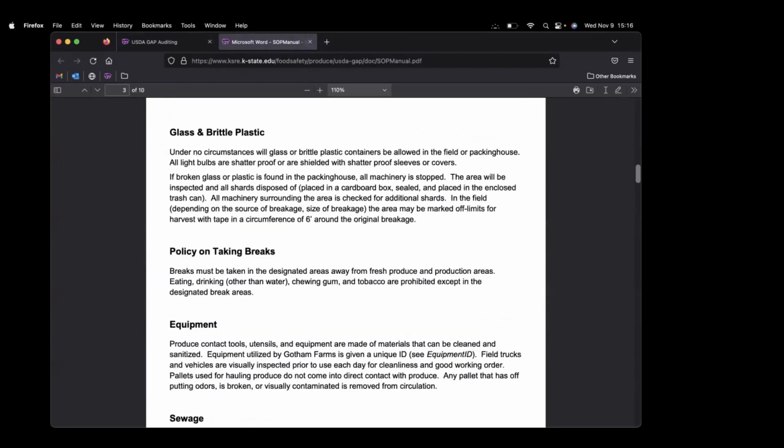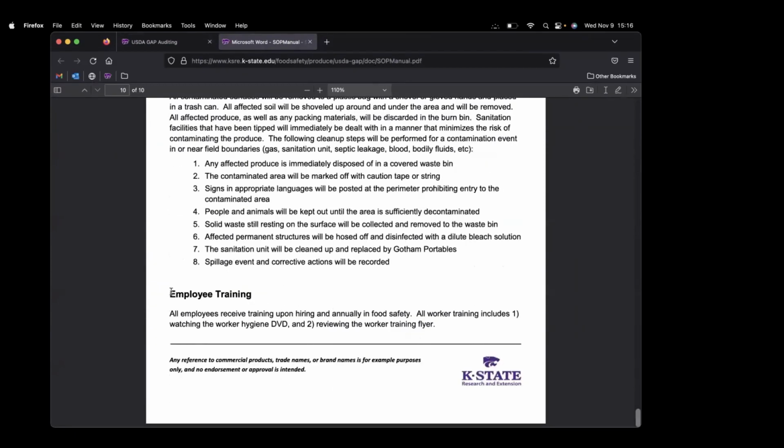Okay, I want to jump to one more section. So here's another one, employee training. I like to give my 2 cents on this one specifically, because if you have workers and volunteers and you do an in-person training, and when the auditor comes and asks them questions, if they don't remember, inevitably you're going to get, oh, I wasn't trained on that. And you'll say, oh, I know for a fact I trained them.